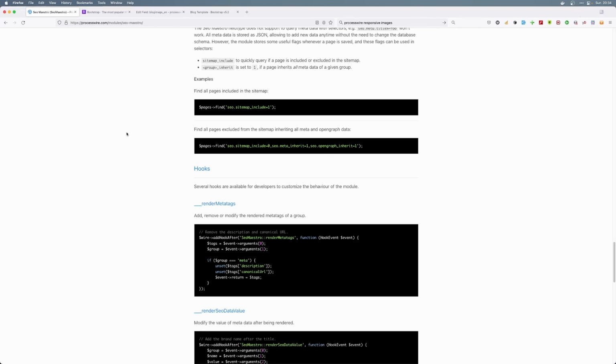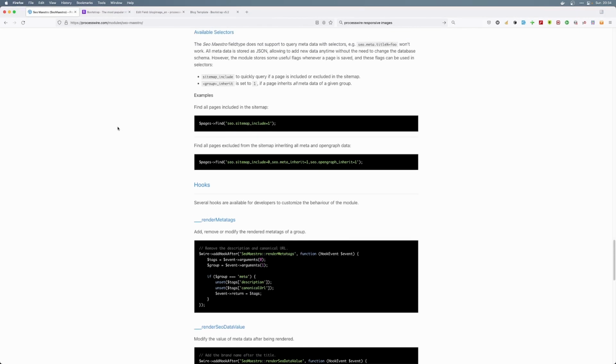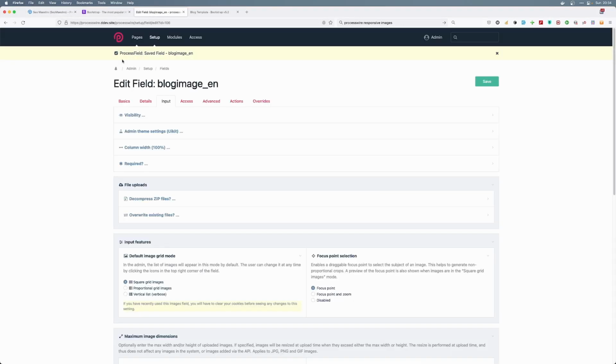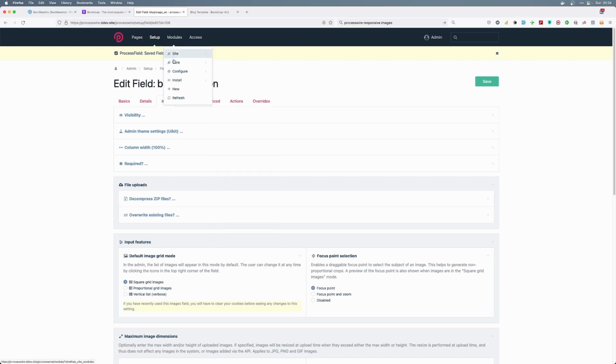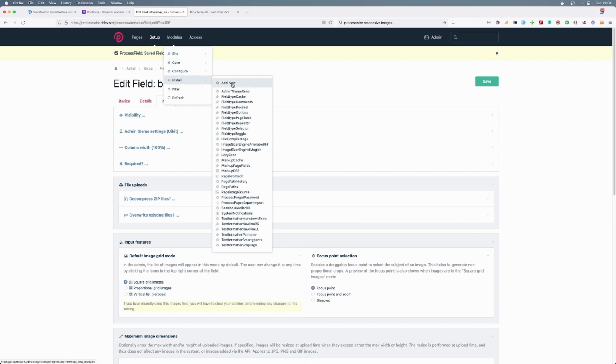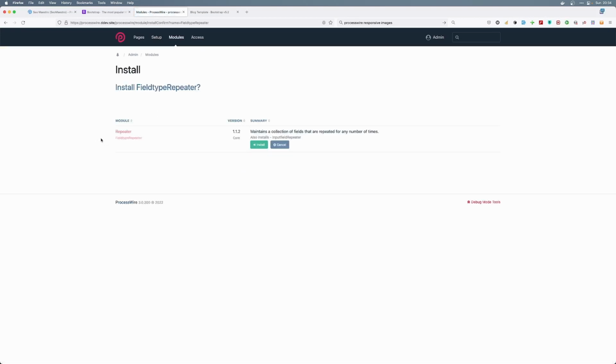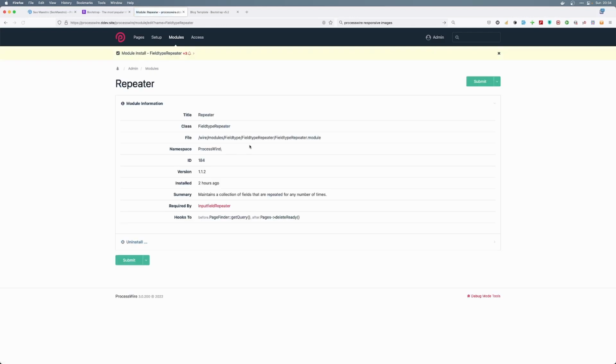So the next module we are looking at is Repeater. Repeater is not a module you will find here. Repeater is something you will find within the module section. So you will go to modules and then you can go to install, and here you will find the field type Repeater. So let's go for it. This will add a new field type, and now we can already start.